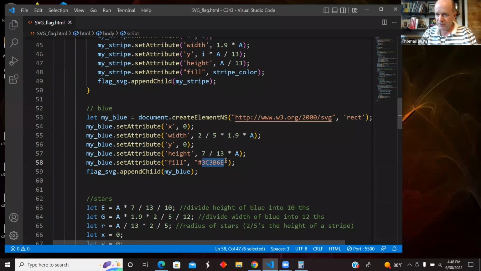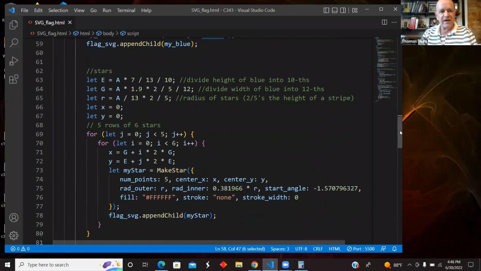And this is a blue color. So then I append the blue region. The blue region is then broken up into tenths. So this was the height of the blue region, 7/13 of the overall height, and then I broke it up into further tenths vertically. And this is the width of the flag, and 2/5 is the width of the blue area.